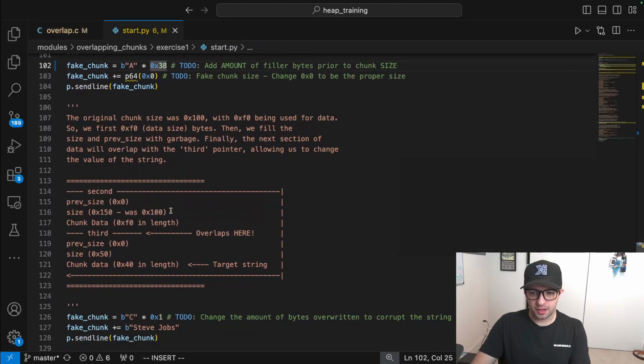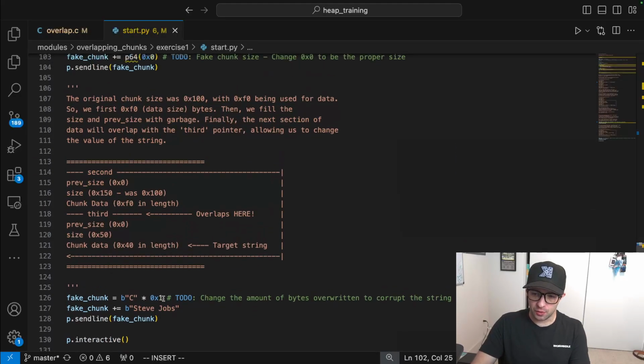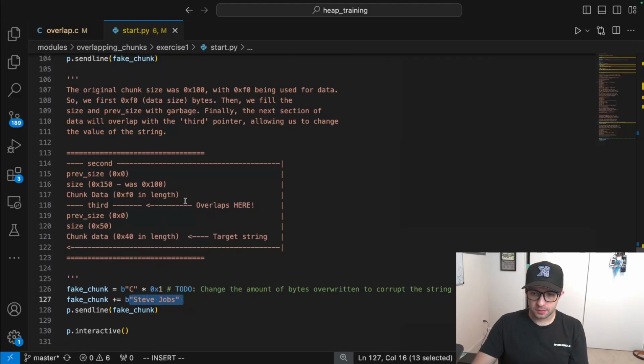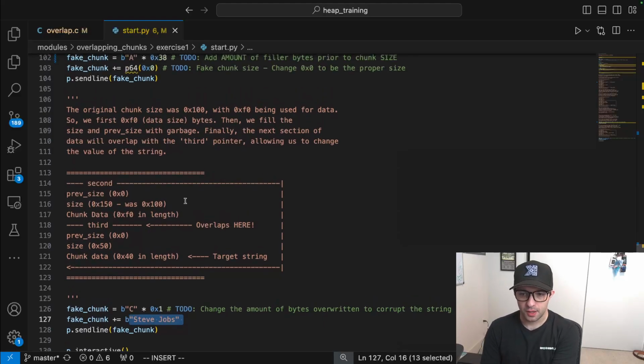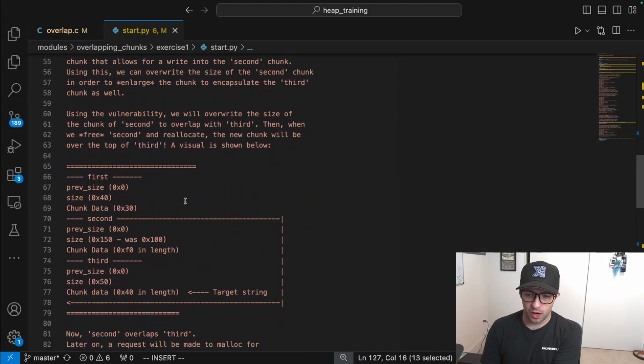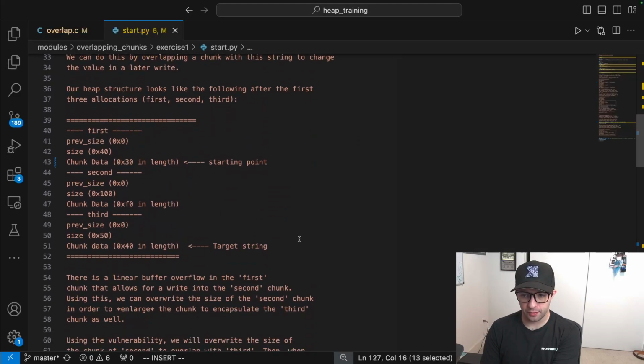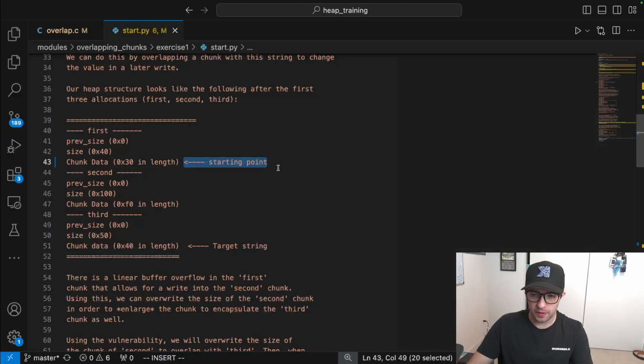So now if we go back to start.py, the last thing to do is this hex 1 right here. So we need to get to the point of Steve Jobs. So if you go back to our diagram here, I think this is, again, really helpful. This is the target string. It's within this chunk data that's right here. So right now, our new starting point that we're trying to calculate this for is right here.